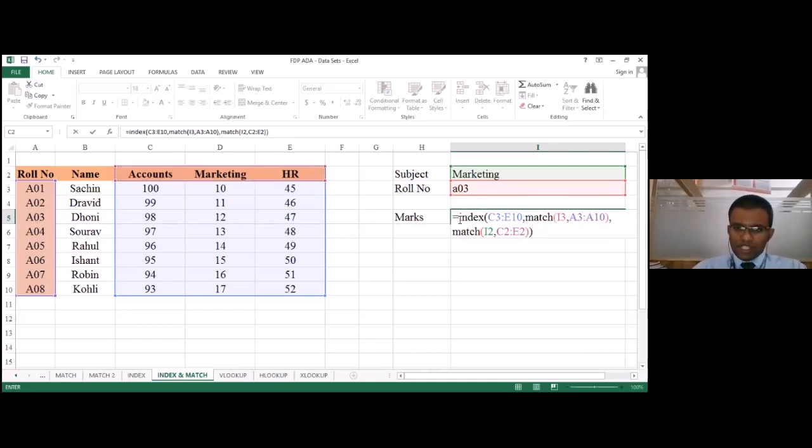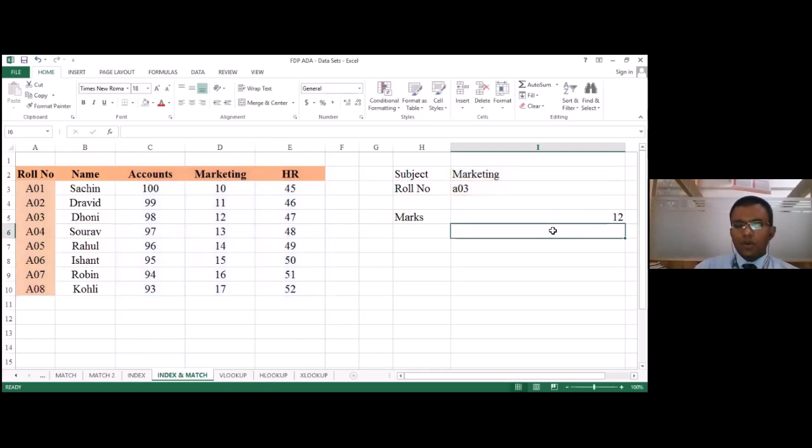Let me just quickly explain this formula. This is my array. This MATCH formula will help me identify my row, and this MATCH formula that I've written over here will help me identify the column. So I have written a nested formula basically, one formula within another formula. I press enter, and that is how it is coming back with the value.